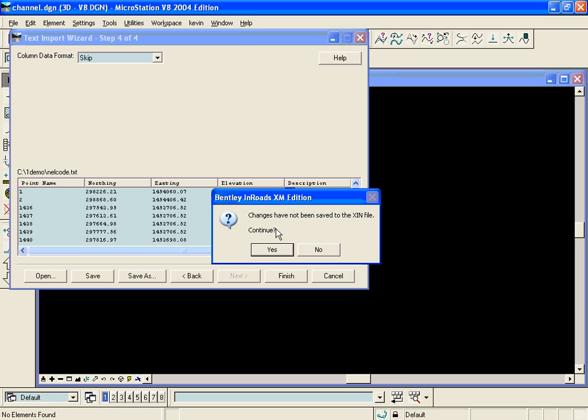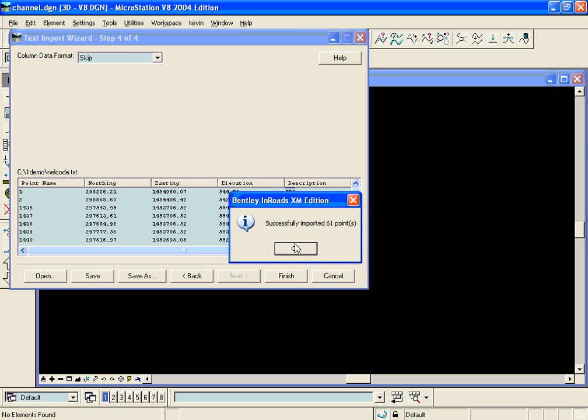We're not going to save this right now. If we were going to import this file in from this particular source many times, we'd want to save that so we wouldn't have to go through the wizard again. In this case, we're just going to continue on, and it shows that 61 points are going to be imported.